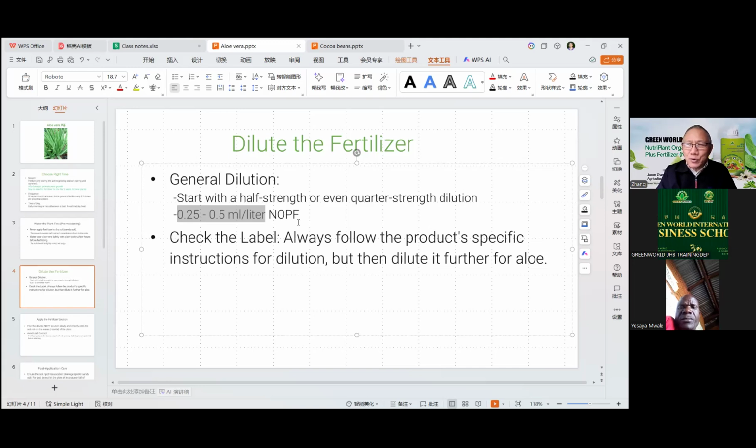So I'm not sure. Let me make some more notes and let you know next time. My feeling is that we don't need a lot of fertilizer for mushroom. The mushroom should only use the nutrients coming from the media. But I will do more research and let you know next time.